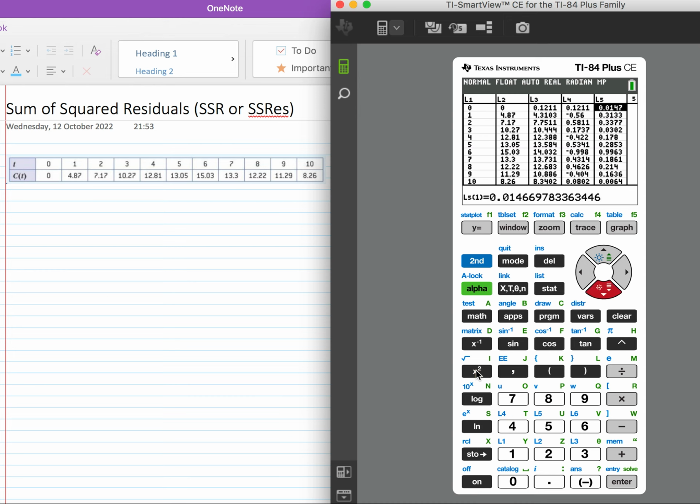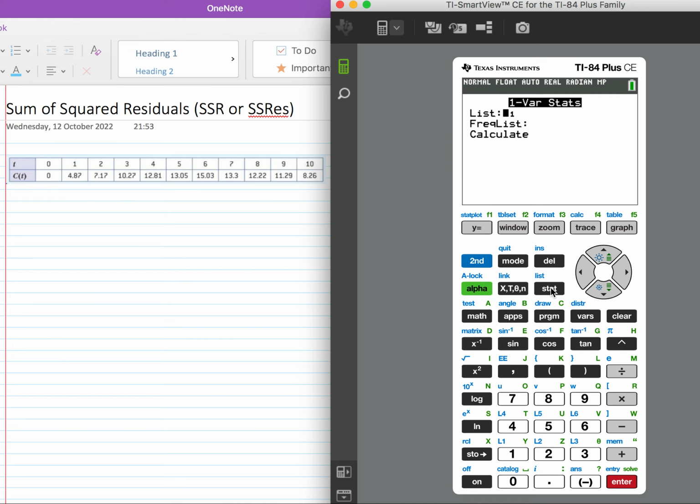Those are your residuals. Okay, so we just need the sum of the squared residuals. These are your residuals, these are your squares. We just need the sum of this one. So we just go to one variable statistics, and I'm going to get the sum of everything in L5. So that's stat calc, one variable, on L5. And then I want just the sum of that, so that's 2.7255. Okay, so that's the longer way of finding the sum of squared residuals.